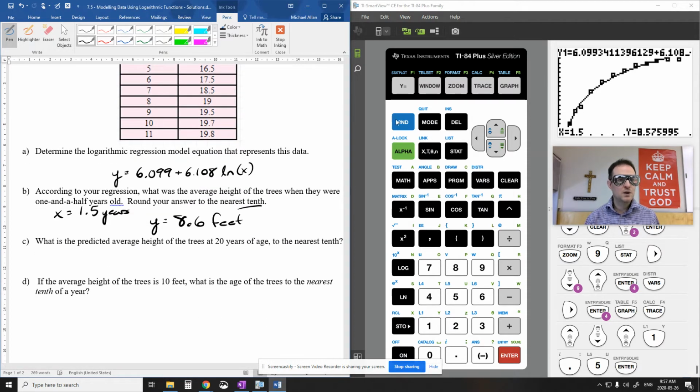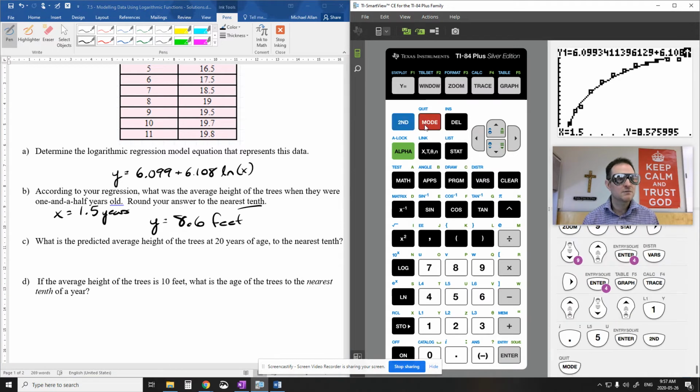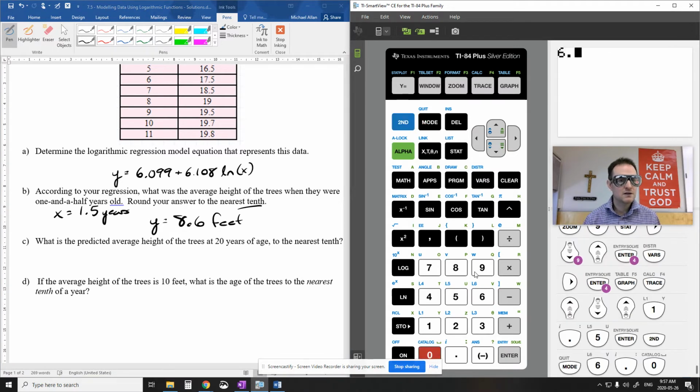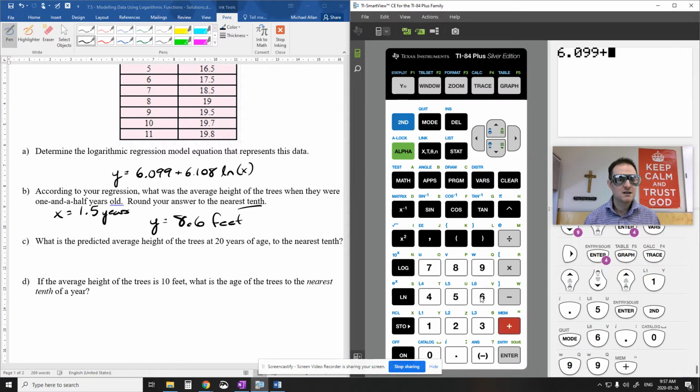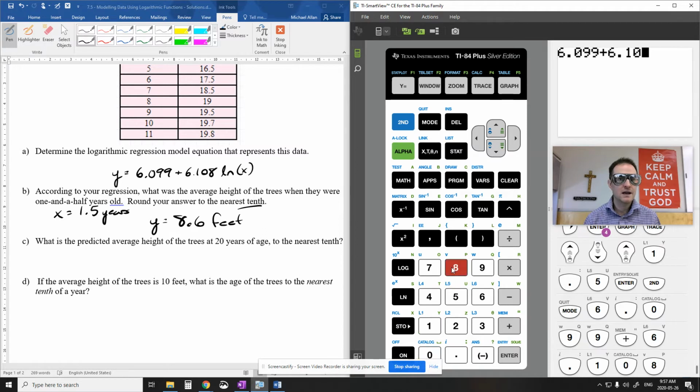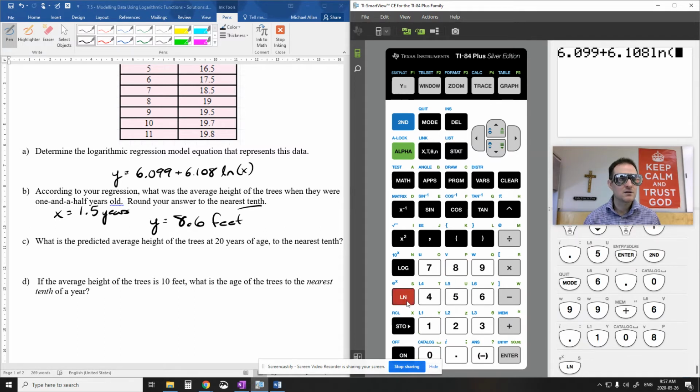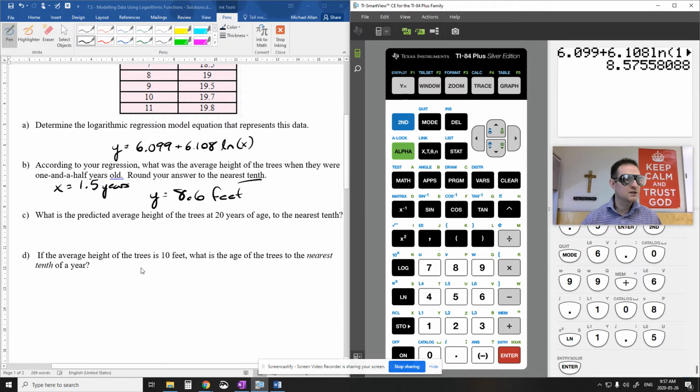Now, if I put it into my equation, I probably should get something similar. Let's double check here. So 6.099 plus 6.108 natural log of 1.5. Let's see. 8.6, yeah, works out the same way. A little bit off on the other digits, but that's fine.